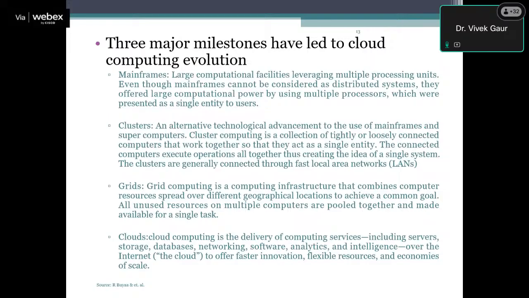Mainframe, cluster, and grid have been considered milestones in the evolution of cloud computing. Mainframes were large systems, of course, built to get more and more processing power, but there were some limitations. Mainframes cannot be considered an exact example of a distributed system. They were devised to give large computing power by using multiple processors, more than one processor for our work, presented as a single entity. This is the important thing: multiple processors presented as a single computing power to the end user. Thereafter, different implementations came into existence that led to today's cloud computing.